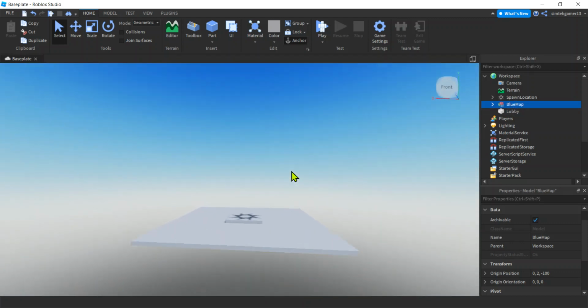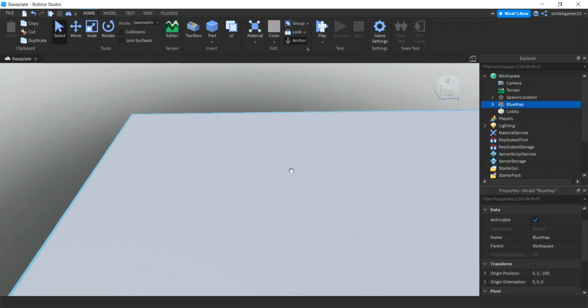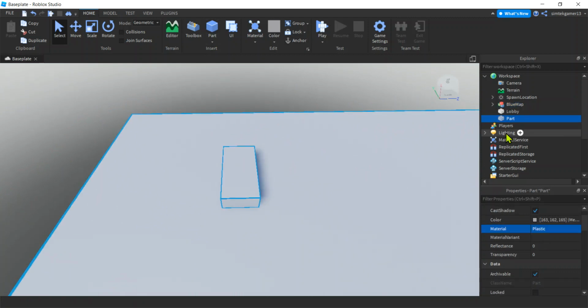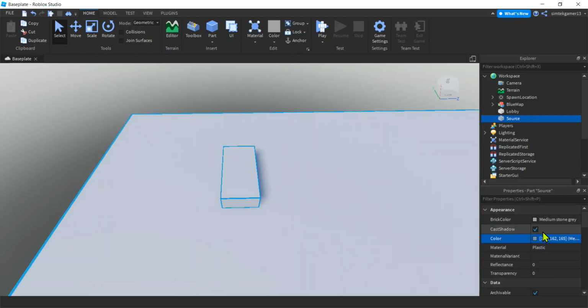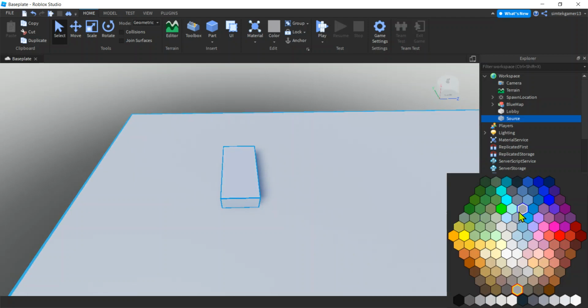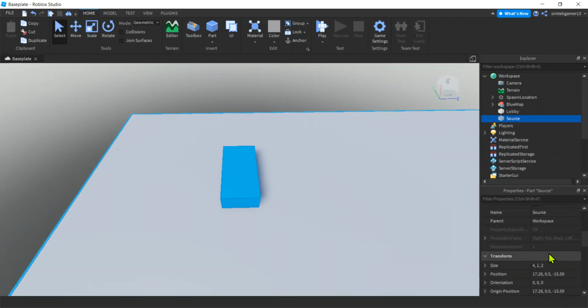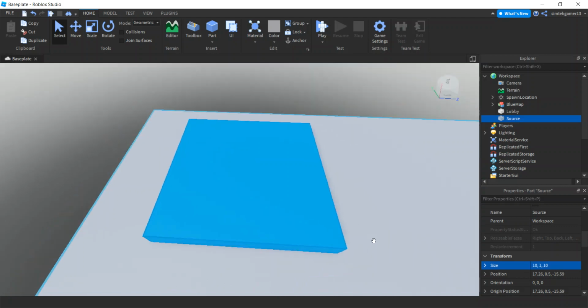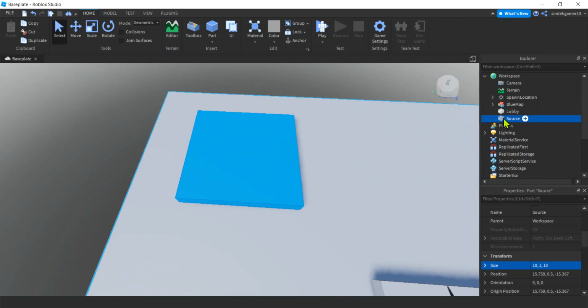And let's go over here and get a source pad for the teleportation. There we go. That's going to be our source. We'll make it electric blue, just like everything else. That's color. Let's go to brick color. Where's my electric blue? There it is. Cool. Let's change the size, maybe 10 by 1 by 10. Position's fine, right? You can just move it a little bit. Source, I'm going to move that into the blue map because it is associated with the blue map.